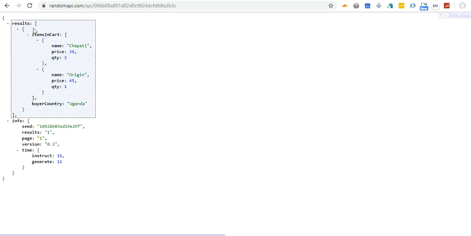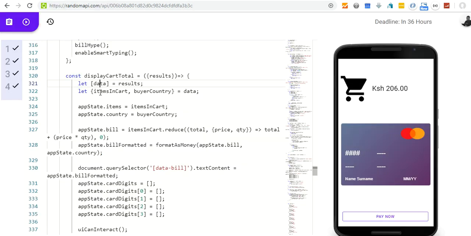Inside the results array, you have items in cart and buyerCountry, two objects. Items in cart, you have one, two. And the other one is buyerCountry. So we further destructured both into items in cart and buyerCountry. That means they are now saved separately. So we call these states: appState.items, and save this into it. And the buyerCountry, we save this into it.